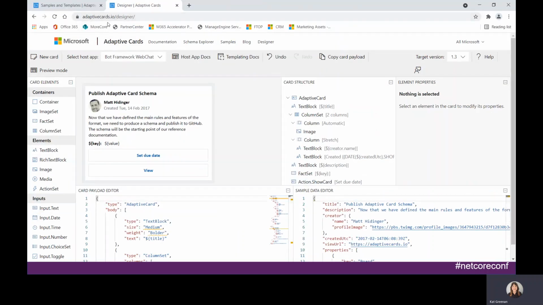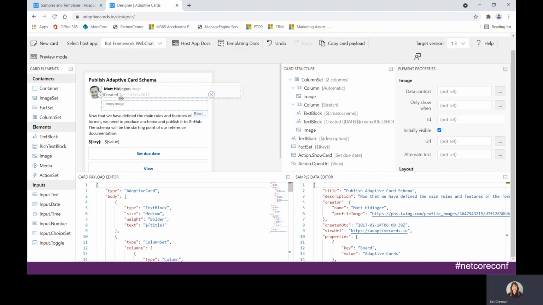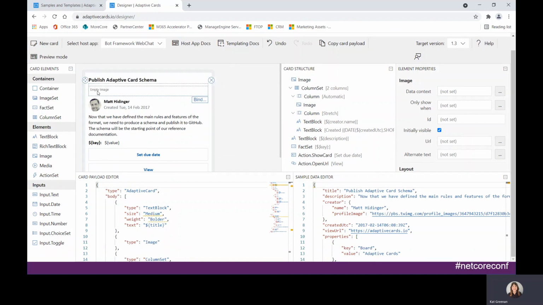It's adaptivecards.io/designer. And you can see in here, first of all, I have an example of what my adaptive card looks like. And what I have on the left-hand side is a list of card elements. So in here, I could choose to add an image. And all I would do is drag and drop that where I want it to go in the card. And then I could link the image, the URL, to create the image. There we go. And I could add the URL to link to actually share that image in here.